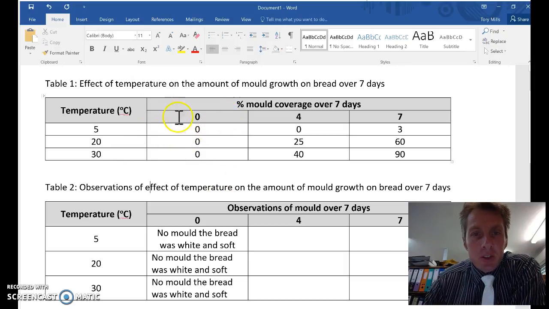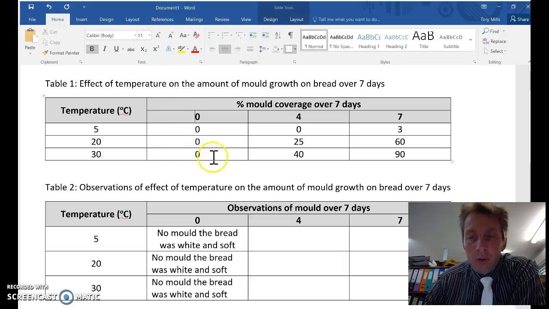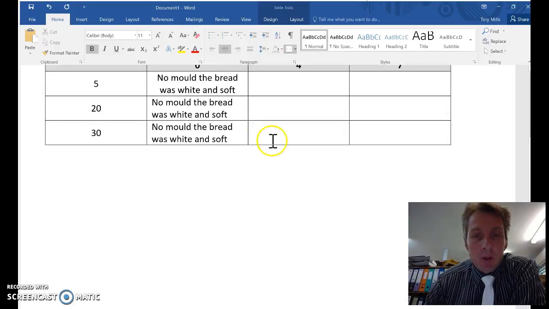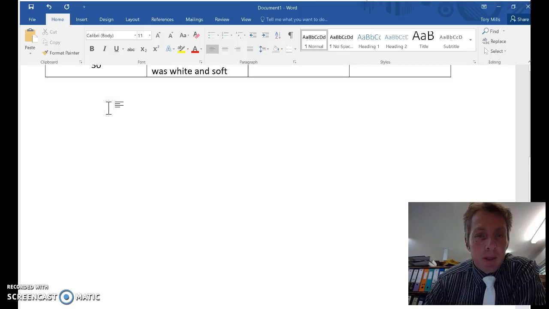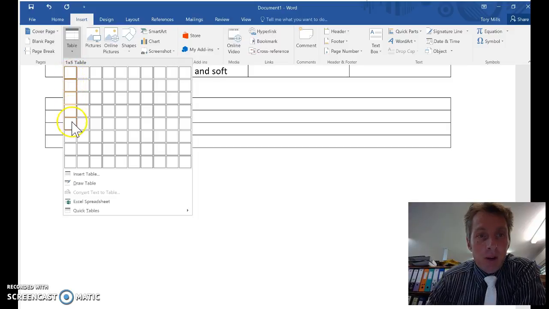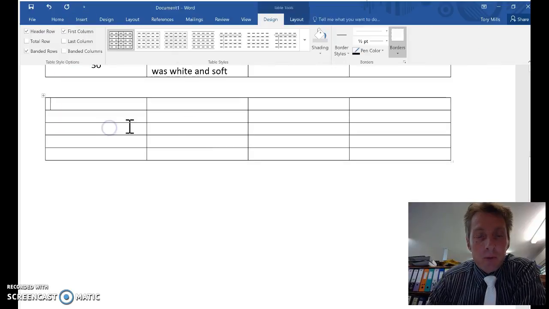You'll see here on this first table, there is in total 1, 2, 3, 4, 5 rows. So I'm going to insert a table with 5 rows and 4 columns. So I'm just going to go down to the bottom of the page here and click down here. I'm going to go up to the very top and click Insert, Table, and add 5 rows and 4 columns.